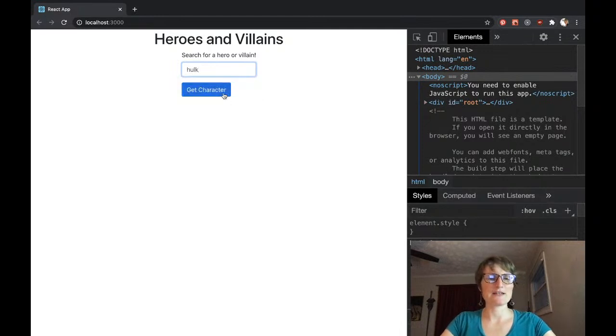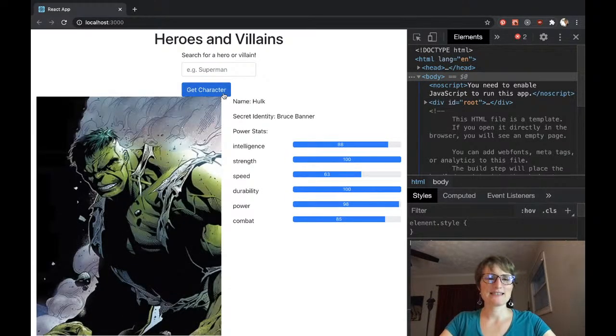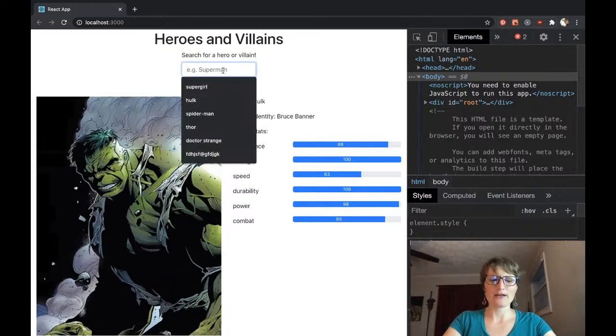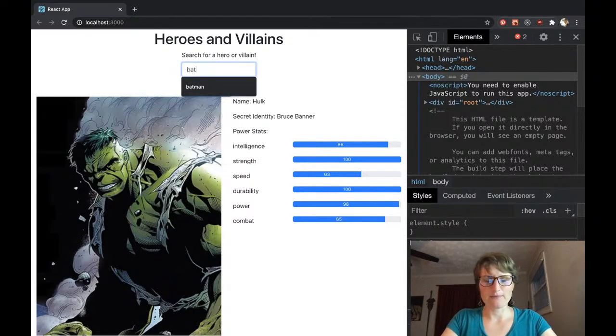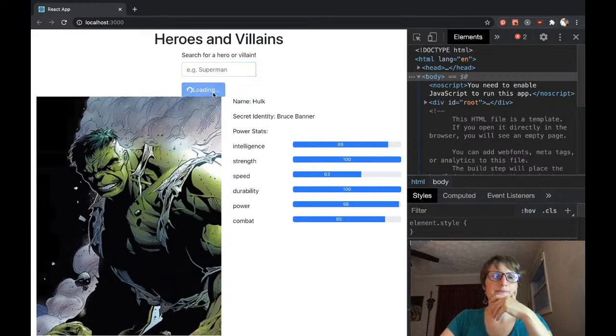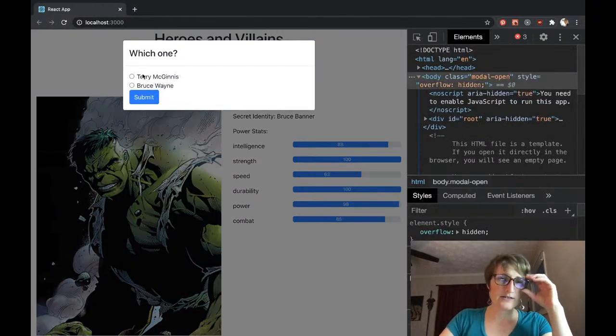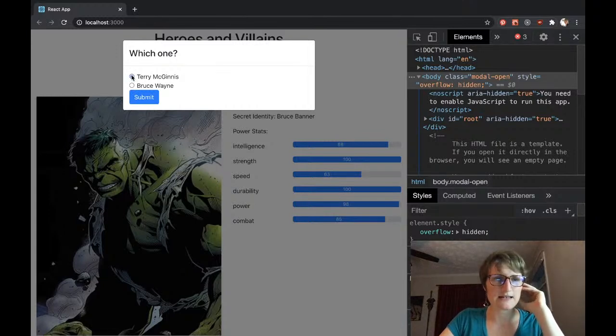Delete my errors instead of fixing them. That's how I do it. That's how you do it. Oh wait, I don't want Hulk. I want someone who has Batman. All right, so we got two guys. Let's choose one. Let's choose Terry McGinnis this time. Okay, not doing anything.